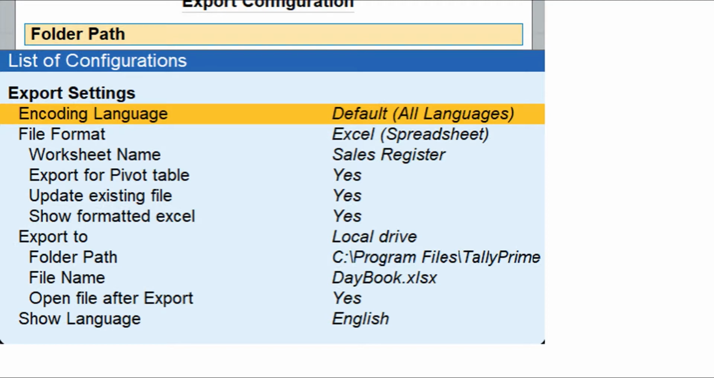Press C, that is Configure, and set the options given in the screen. Ensure that the encoding language is set to default. If you do not see this option, then click Show More. Set Excel in the file format from the list of file formats displayed. Press Enter to change the worksheet name if required. Sales Register appears as the default worksheet name.